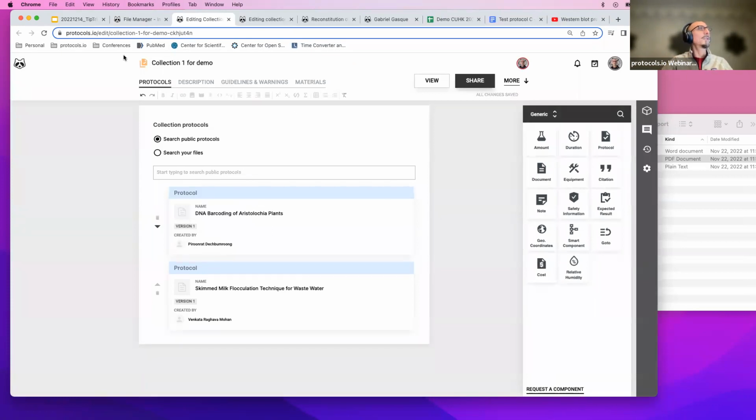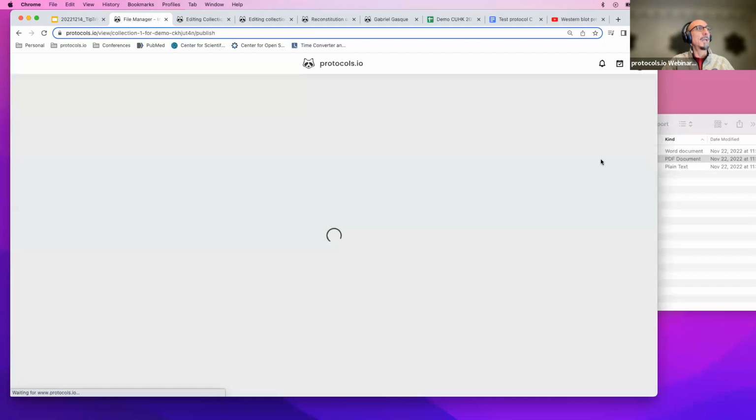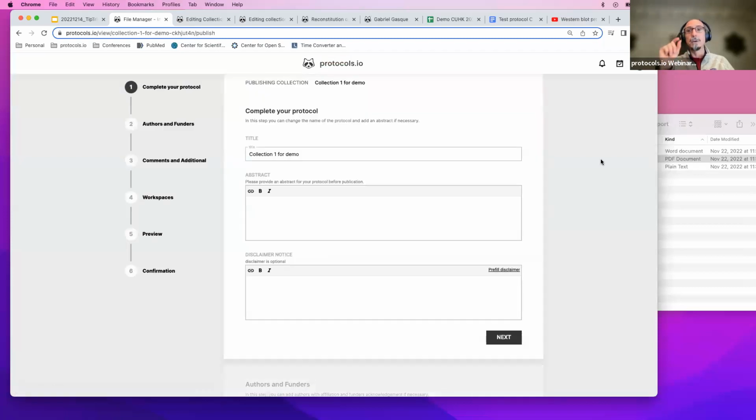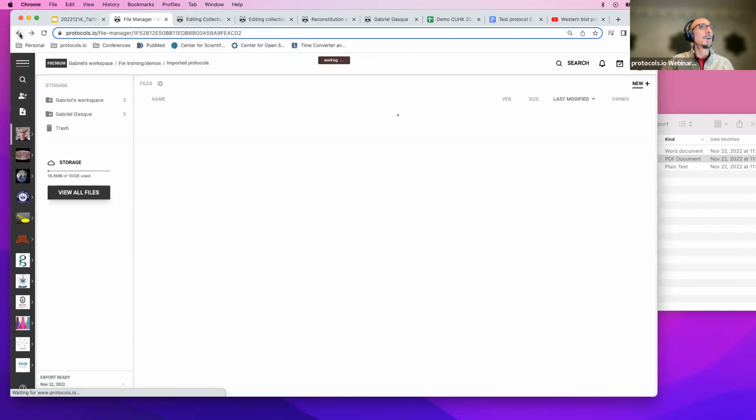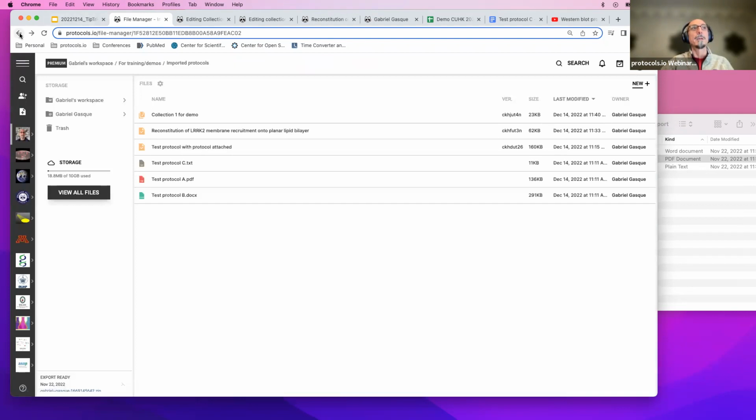And I can also publish the collection to get a DOI for that specific collection. And once the collection is open, the reader will have access to the individual protocols. And the last piece of information that I wanted to share with you is about the different ways of sharing a protocol.